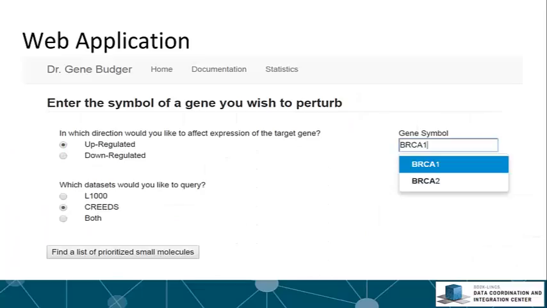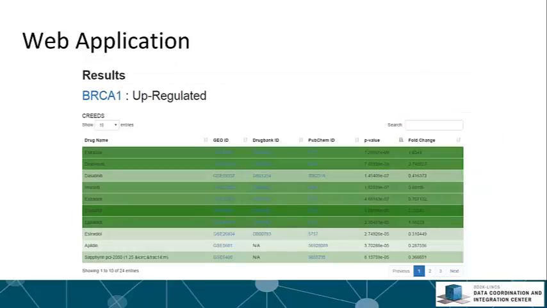So this is a web application. You enter in a gene symbol, whether or not you want to upregulate or downregulate its expression, and pick a data set. You click this button, and the result is a table like this. You might see a drug name several times, but that's just because they're from different GEO experiments. So there are different instances and they have different p-values. So we have relevant links to the Gene Expression Omnibus, DrugBank, PubChem, if they're actually available, and L1000 data looks similar to this.